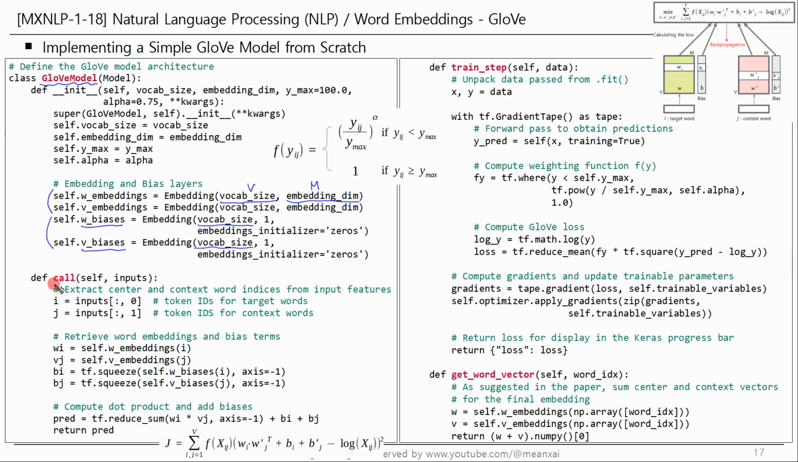Next, we define the call method. Later, when we train the model using the fit function, the input feature matrix xtrain will be passed to the inputs argument of this method.